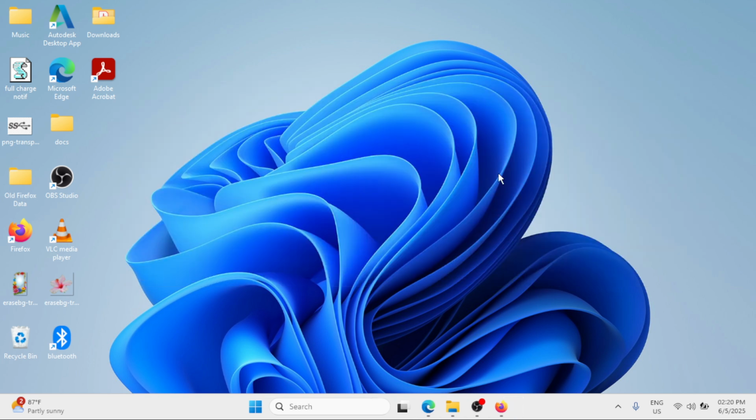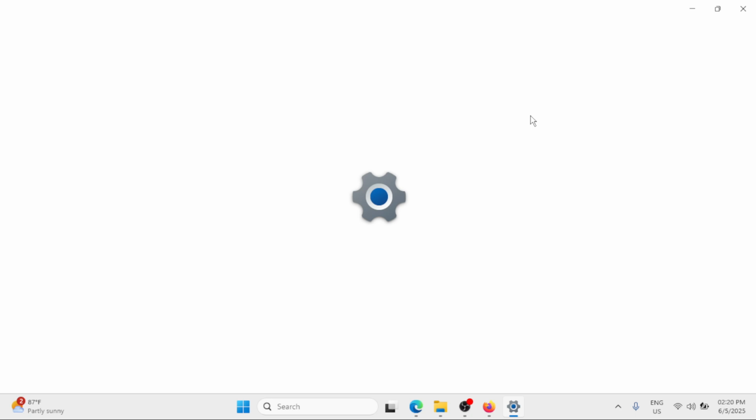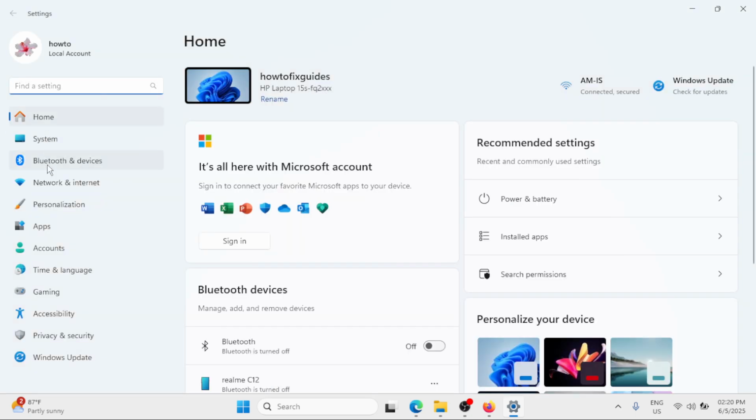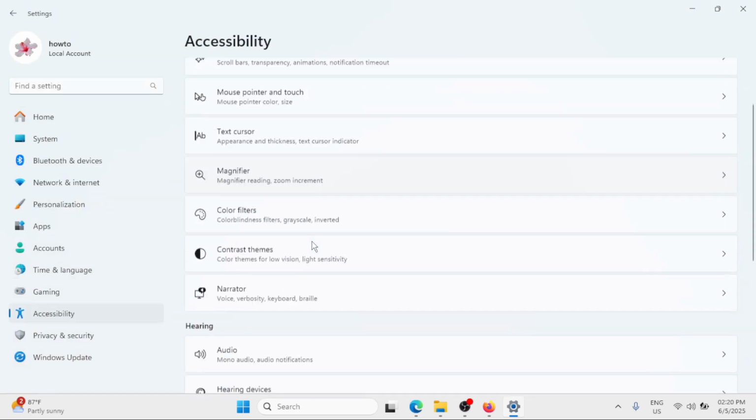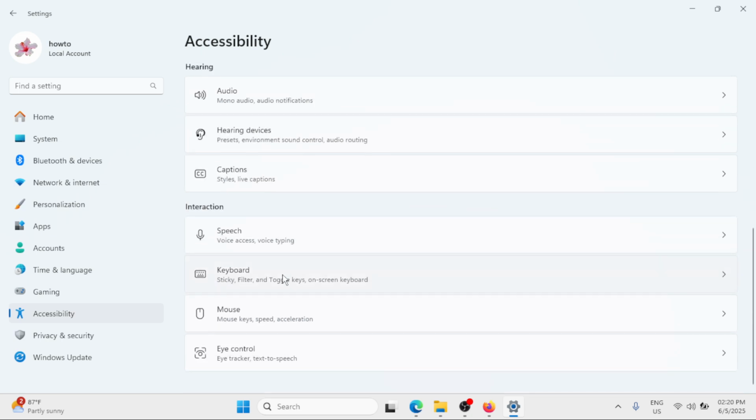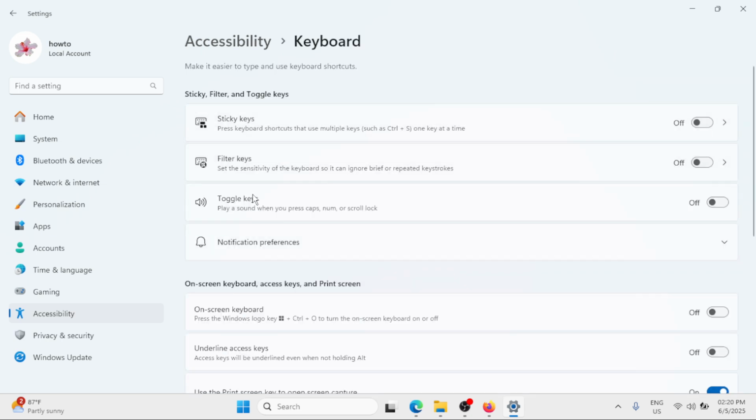Okay. For the next method, click on the start button, click on the settings icon. Then you have to click on Accessibility. Scroll down and click on Keyboard. Make sure Sticky, Filter, and Toggle keys are turned off. All the buttons are switched off, and that's it.